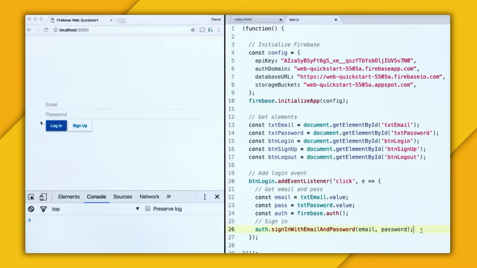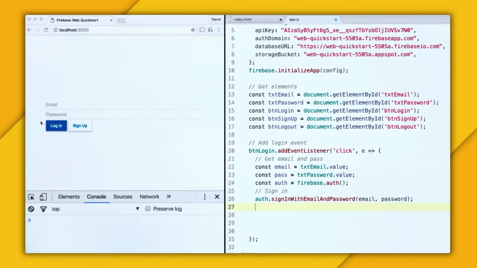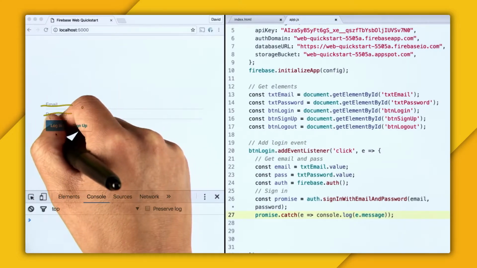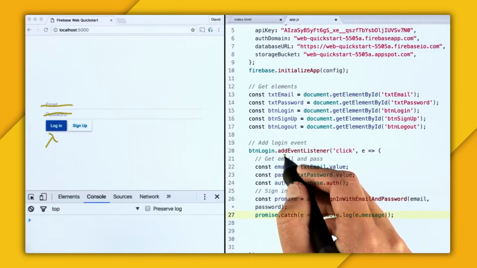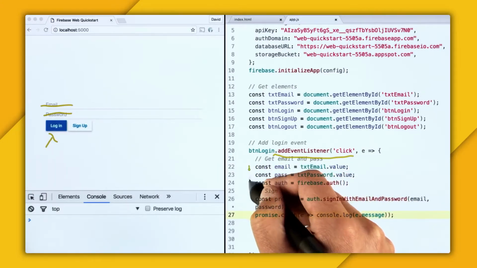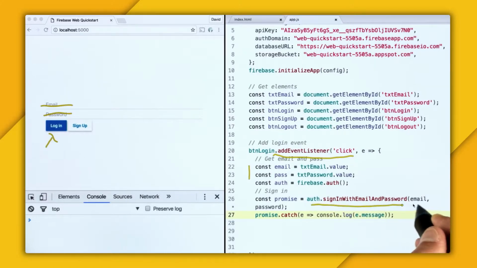And sign in with email and password returns to me a promise, which allows me to resolve the user, or I can use this promise to catch any errors that might happen and log them to the console. So essentially what's going to happen here is I'm going to provide an email and a password, click this login button, and this will fire off the add event listener function. And then inside of here, we'll gather email and password, send them off to Firebase Authentication, and then if there's a user, it'll log them in. If not, we will catch that error and log it to the console.